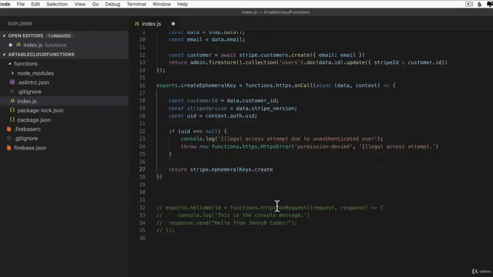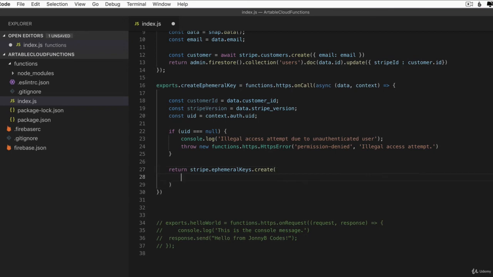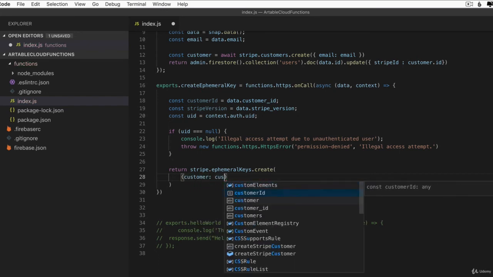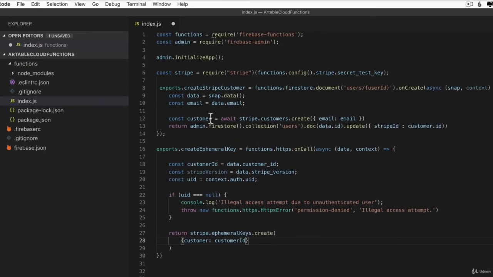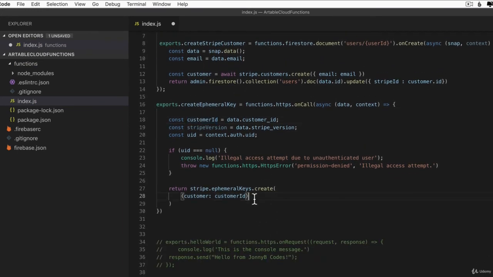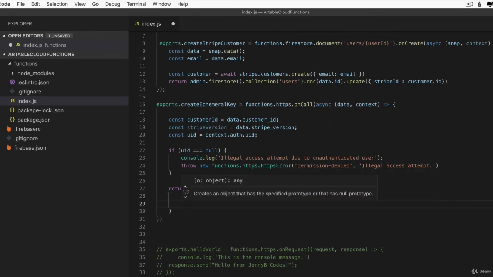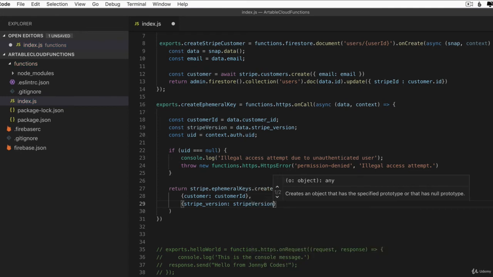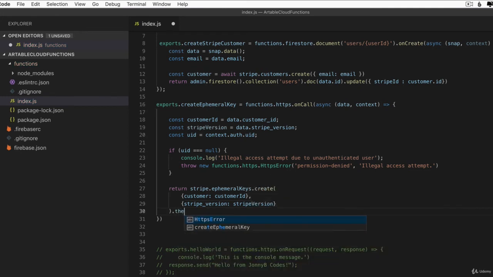And then we need to pass the customer ID and the Stripe version. So back in code, we're going to say open close parentheses, then return. And we are going to provide in curly braces customer colon, and then our customer ID variable that we created right here. And then we also need to pass the Stripe version. So I'm going to say stripe_version, and then pass into it the Stripe version variable. And then we're going to say dot then.